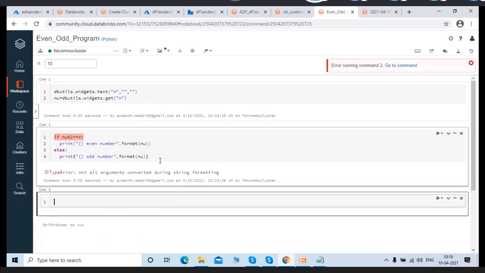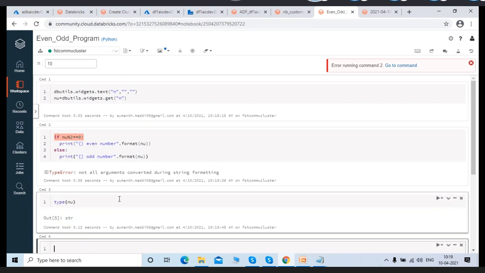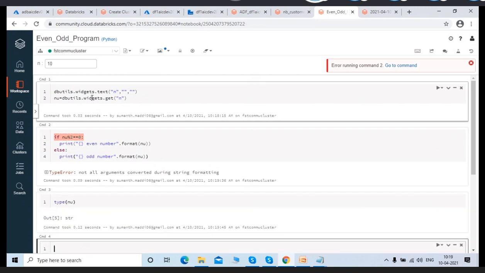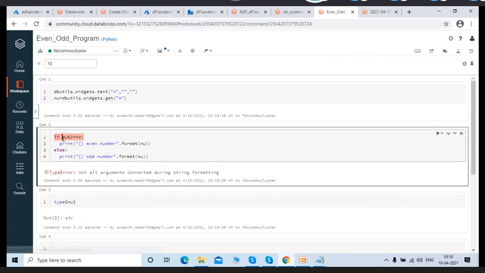Not algorithm converted during string formatting. Why is it a string? Let me execute type of nu. It is a default text, but I'm sending the 10 value. By default, all your widgets are equivalent to the string data type. Then we should use casting, right? Or you can use the eval function.